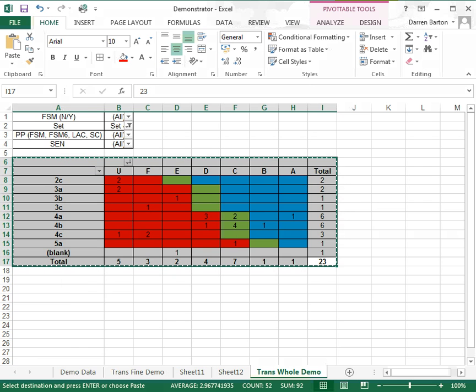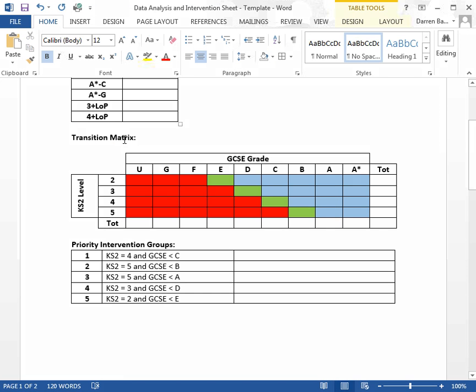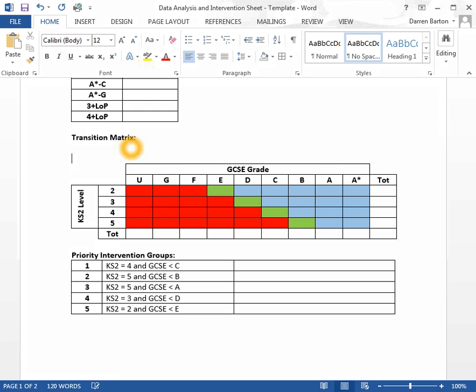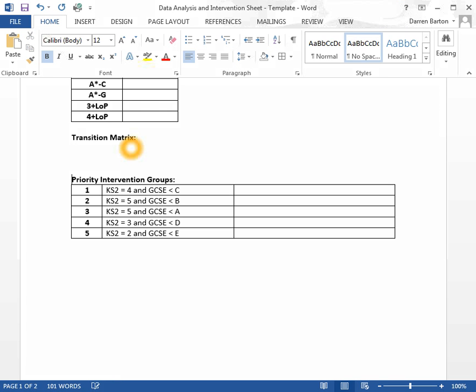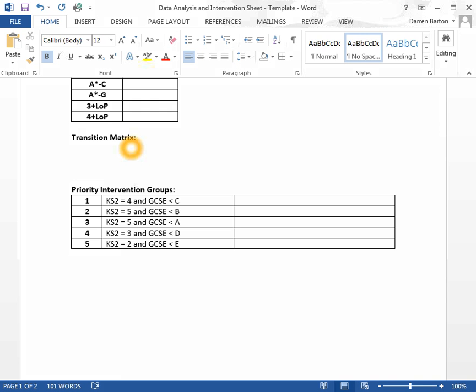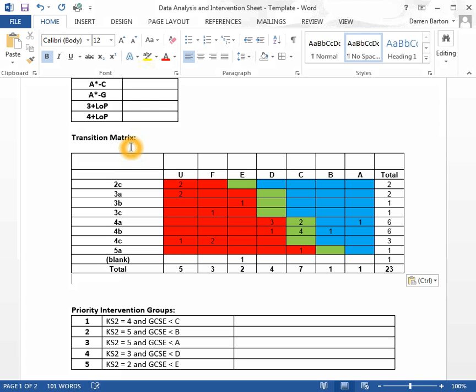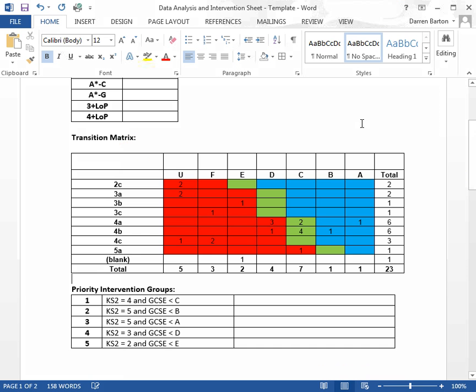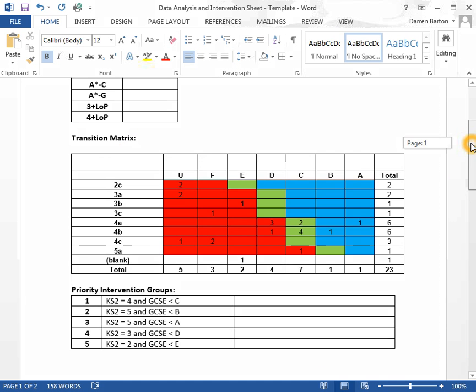and I go back to my Word document, I could then just delete that, and I could then, if I just go back up, create the necessary space. If I do Control and the V key, you can see without doing any kind of manual copying, it actually drops the transition matrix for my class in.